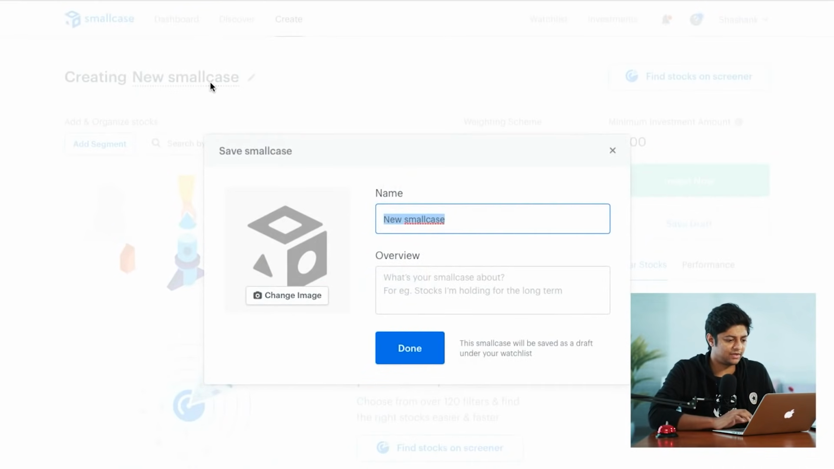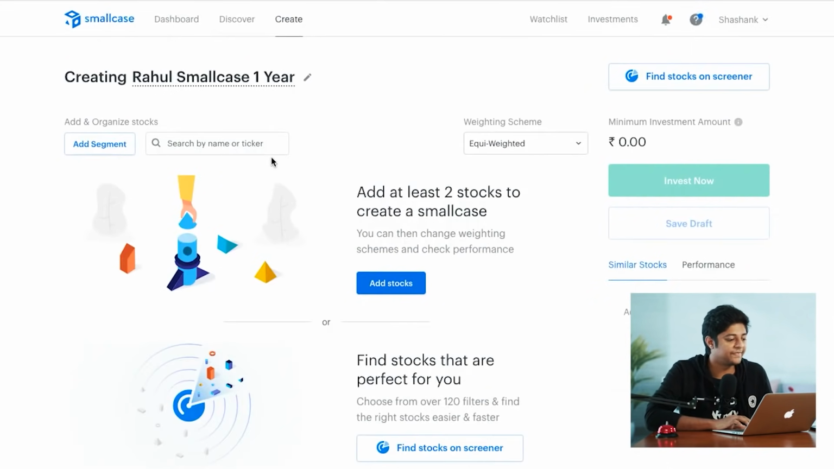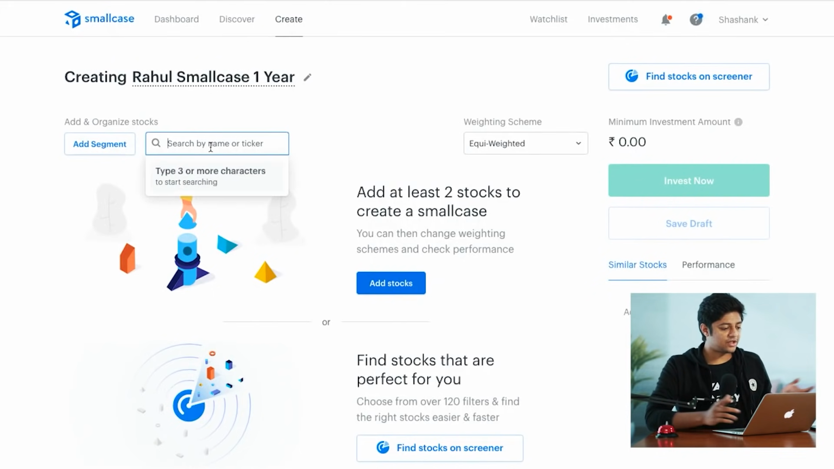Now imagine your name is Rahul. I'll be like, Rahul small case, 1 year I want to hold this. What is your objective of this? I want to hold for 1 year. Do whatever you want. It's up to you. Okay, done. Put an image also if you want to make it look cool. Then you just start putting stocks here.